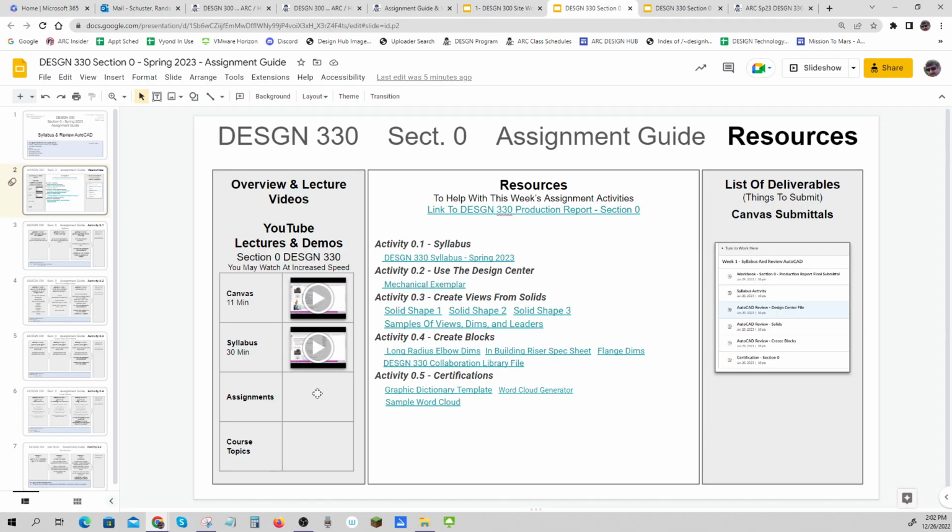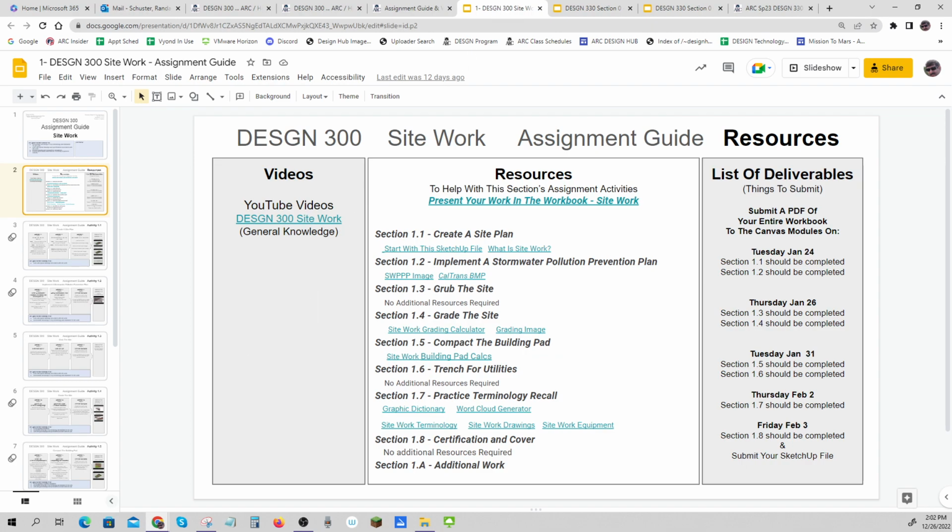Again, sometimes it looks a little different. Sometimes it'll look like this or like this. But in general, you will see an area with videos. And here's a YouTube playlist that will be of interest. And a list of what has to get turned in. Those are called deliverables. And there will be some description over on the right-hand side. In the middle are all the resources that you're going to need. They're all links to things that you may need to access to do the work.